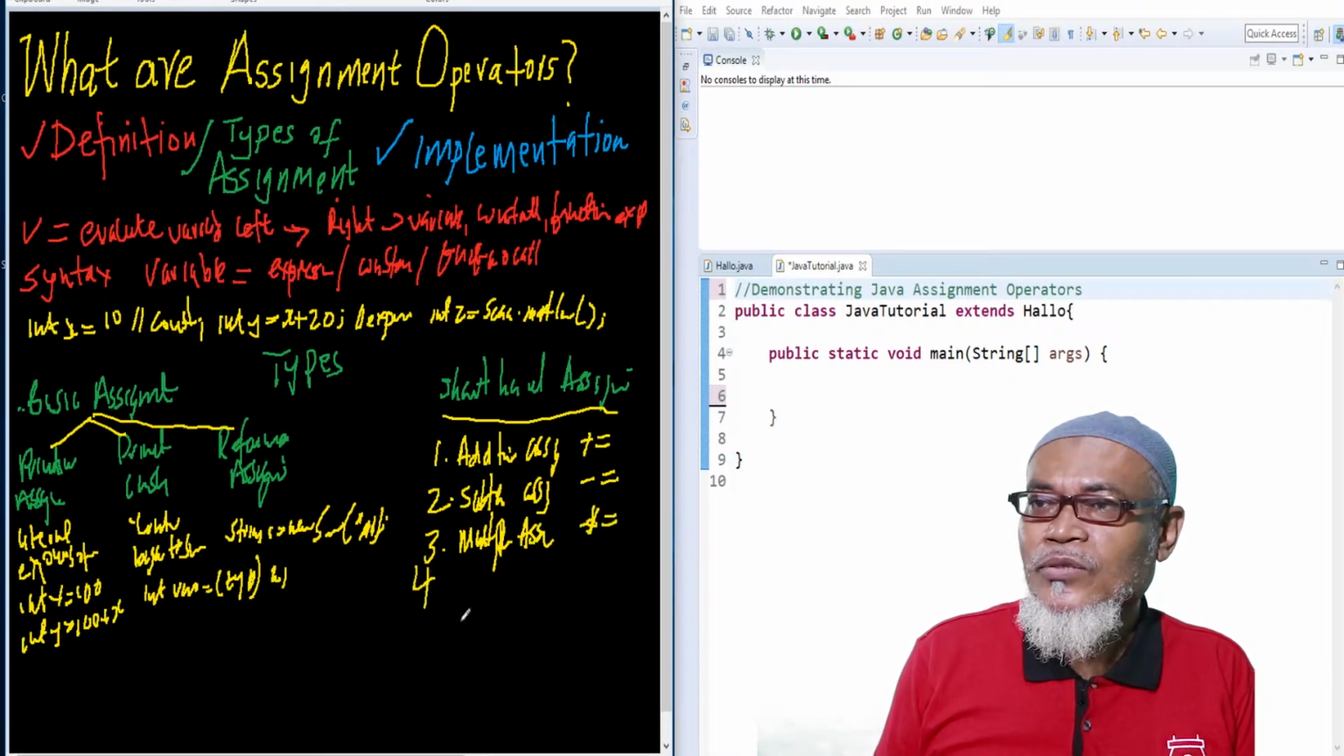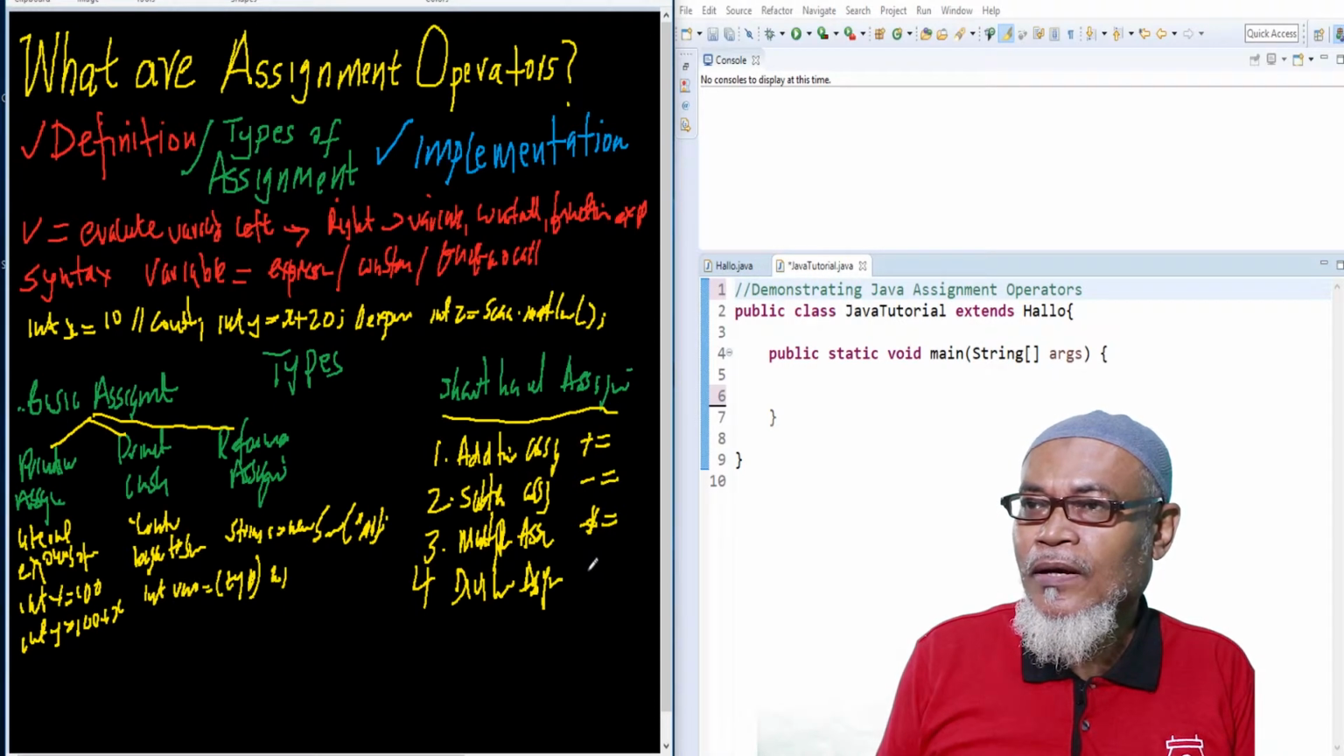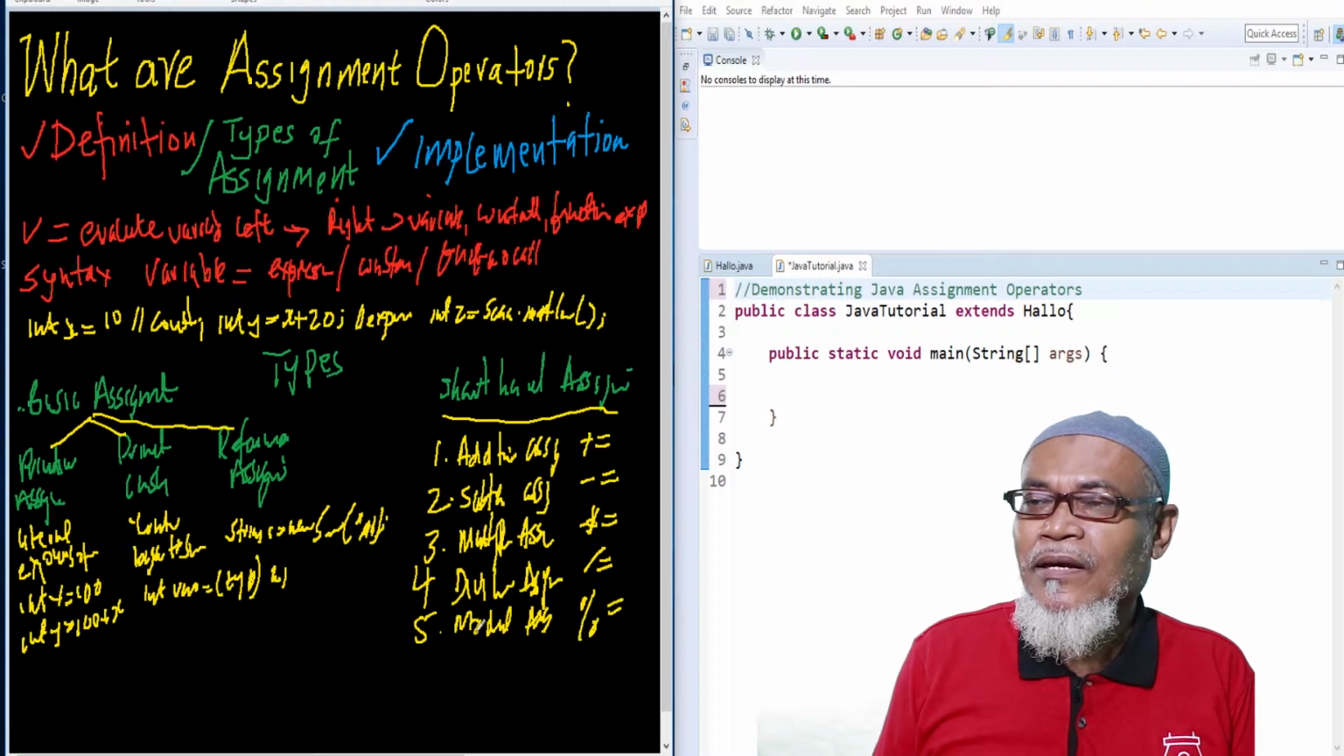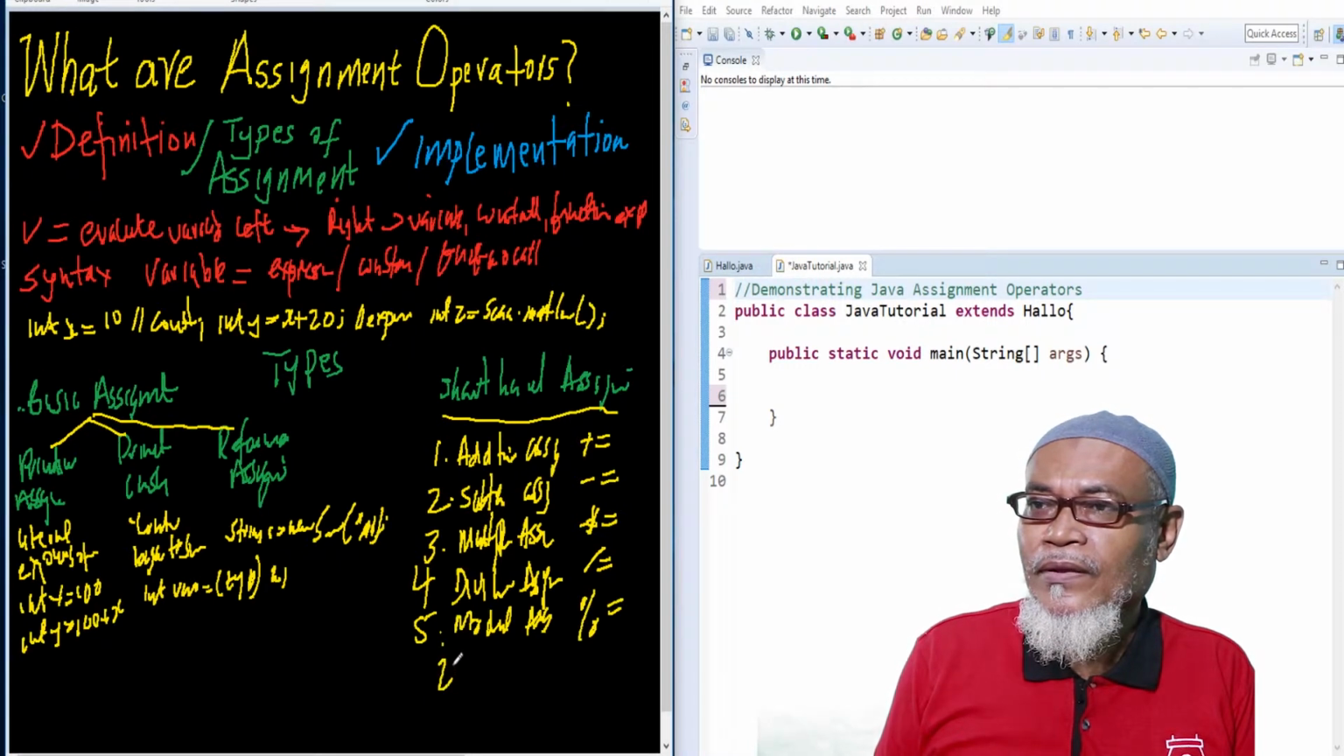The fourth one is the division assignment. It's given by a slash and equal sign. And then the fifth one is the modulus assignment. It's given by a percentage sign and equal sign. Modulus returns the remainder of a division. So let's take for example, I can write i += 5. This should be equivalent to i = i + 5.